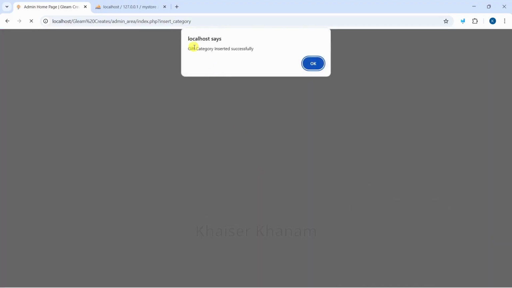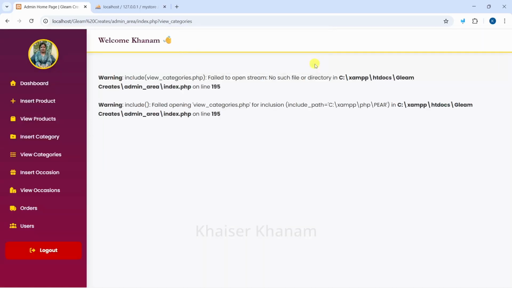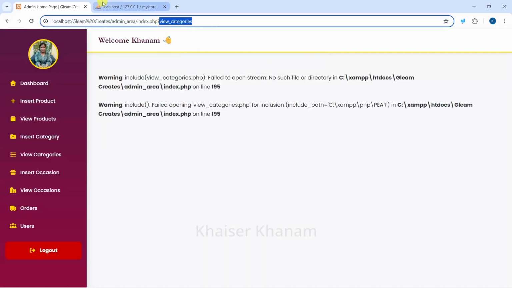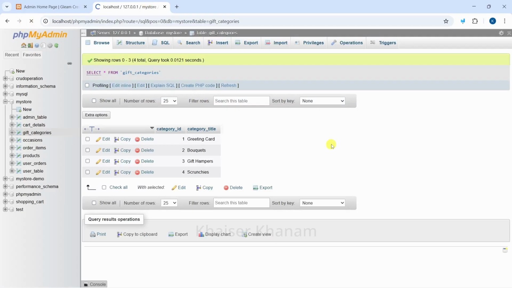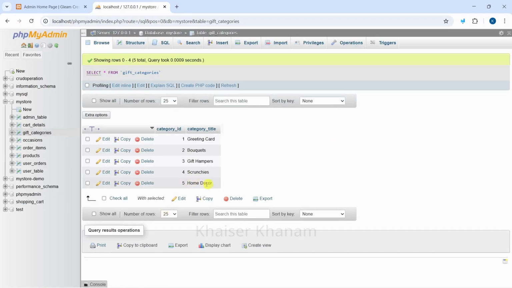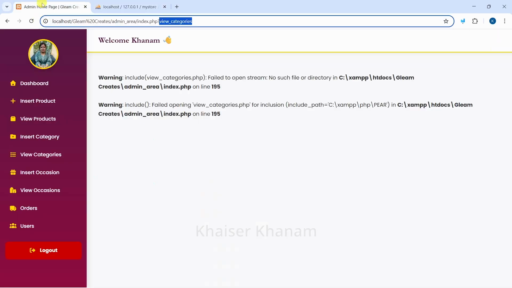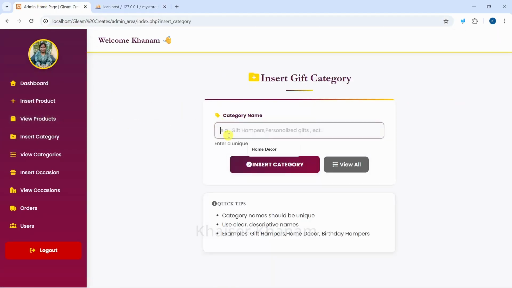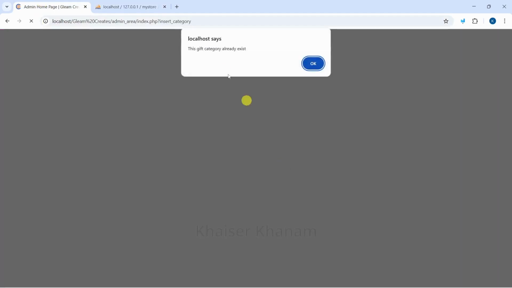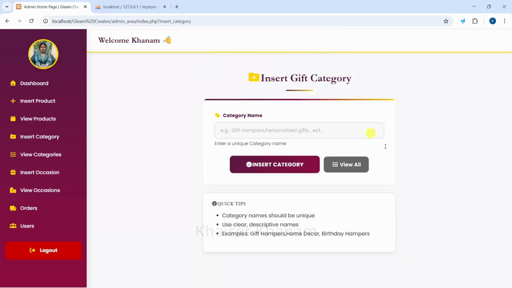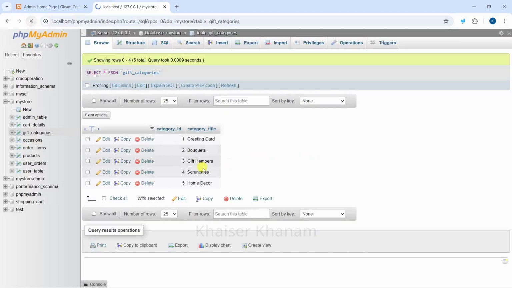Click on insert category. Gift category inserted successfully. OK. I am redirected to this page. Inside the database, now you can see home decor is also added. Now I will just copy this crunchies. Come here, come to insert category, paste, click on this. Now I will have the message this gift category already exists. So again, admin will not be able to insert the category. If I come to database, only once we will have this crunchies.